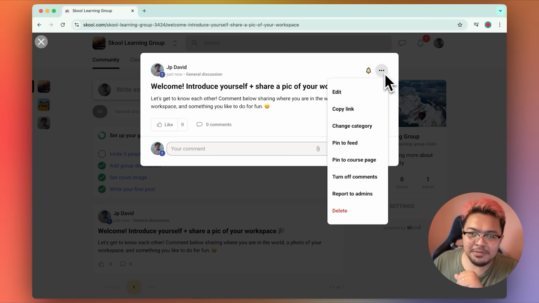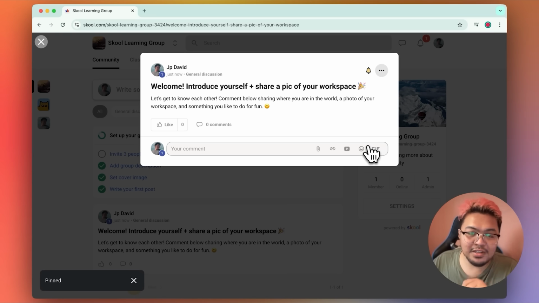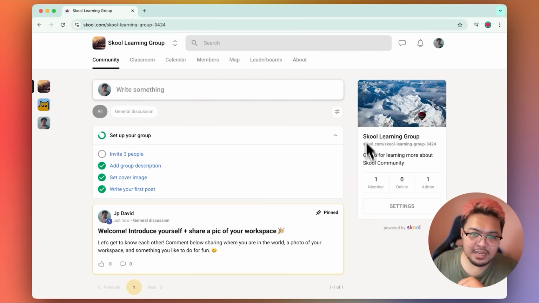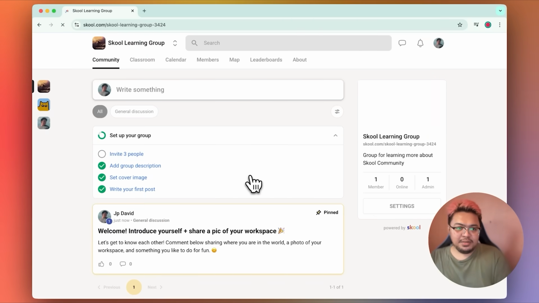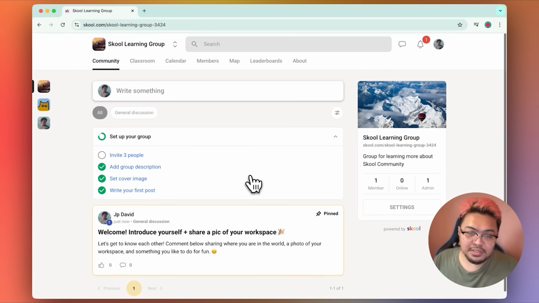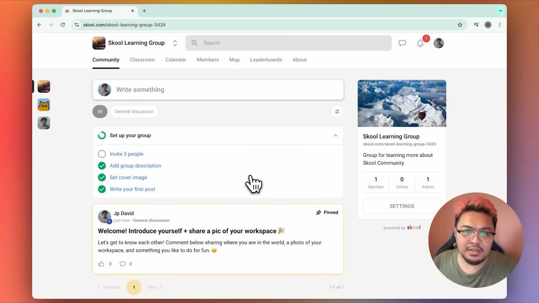Also, if you click on the option right here, you have the option to edit, copy link, change category, pin to feed or course page, turn off commenting, or even if this was someone else's post, you can report it to admins. So for now, I'm just gonna select pin to feed so that this is at the very top of the community when someone opens up this group. So now that it's pinned, let's close out of it and maybe hide that for now. So there you have it. We have created our very first post in our community, in our Skool learning group.